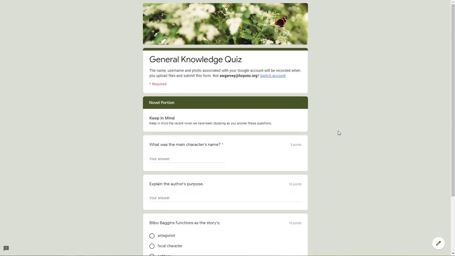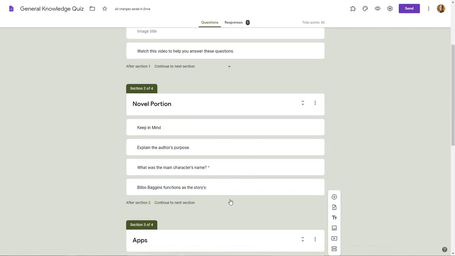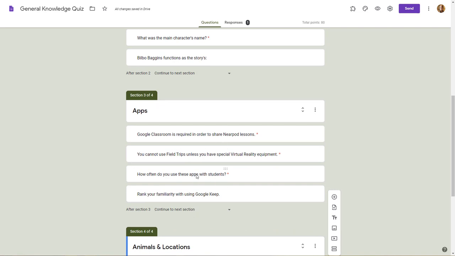You really need to think about using sections when you have longer forms or when you have content broken into sections. Or I have some teachers, especially in younger grades, who like to put one question on a page so that it keeps the students focused on one question at a time. It's entirely up to you. I will tell you that if you have shuffle on and you're using sections, it shuffles the questions within each section. So only the novel questions will be shuffled in section 2. Only the apps questions will be shuffled into section 3. It doesn't move a question out of a section.